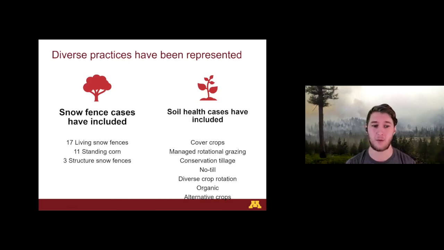So in our set, we had 17 living snow fences. When we're talking about a conservation practice that could be integrated into a farming system to yield a multitude of benefits, we're really talking about those living snow fences. Standing corn is another option. If you're just looking at having a societal return as well as a new revenue stream, that's another option. Our thoughts are that it doesn't have as many cascading impacts on the operation as a living snow fence would, but still has an impact.